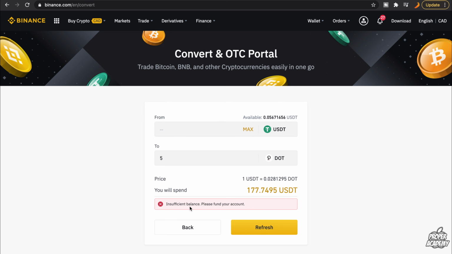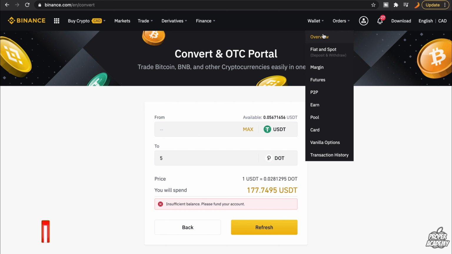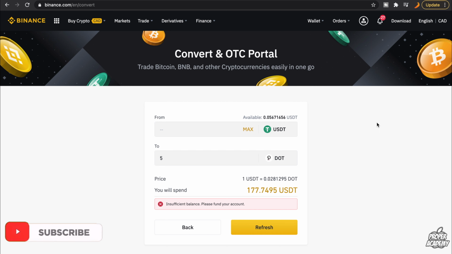Now, obviously, right now it says I have an insufficient balance because I have no funds in this account. But if you had the appropriate balance for what you're looking to change here, then it will allow you to go through with this transaction. And it will just tell you to confirm at the bottom here, where it says refresh for me. But yeah, once you have that done, it will then put the DOT into your wallet, the same wallet that you have your USDT in. And to navigate over to there, you just go to Wallet and then Overview, and it will show you the cryptocurrencies that you just converted over.